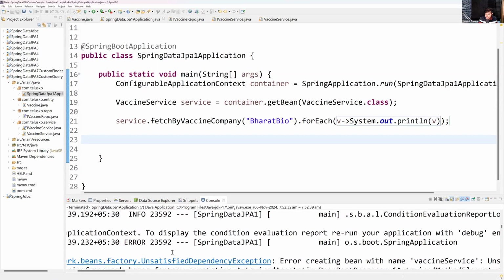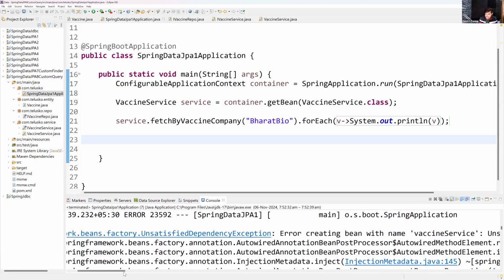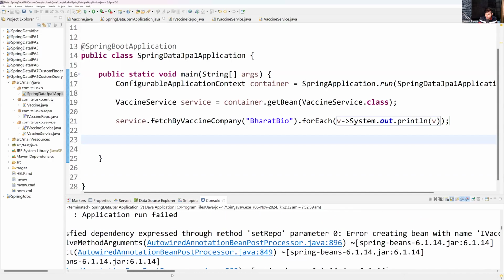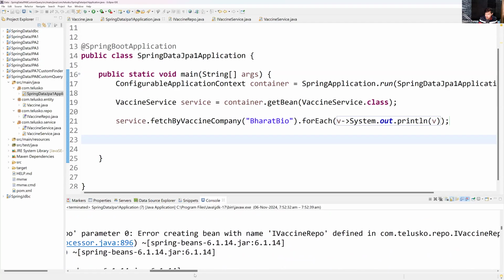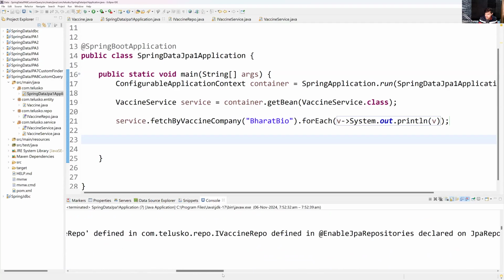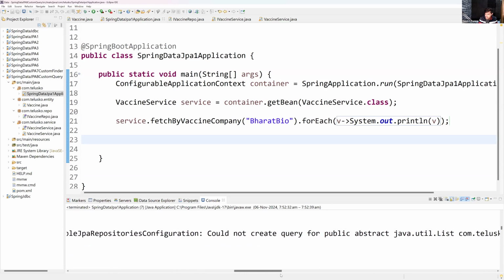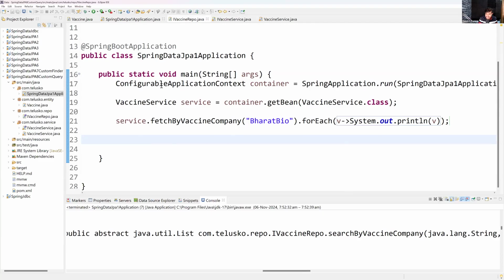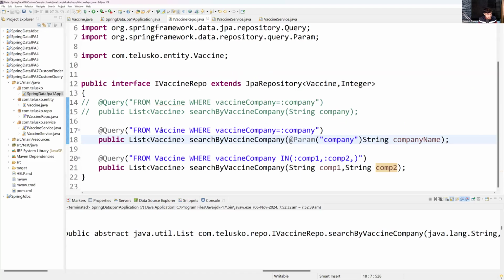Okay. Unsatisfied dependency: vaccine service. Unsatisfied dependency: set repo. Vaccine defined, and the enable JPA repository declared on the JPA could not create a query for the abstract method. That means there is some mistake we have made at this level itself. Something is missing here. Could not create, it seems.